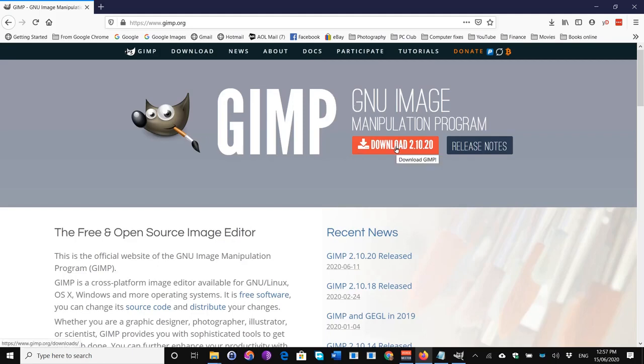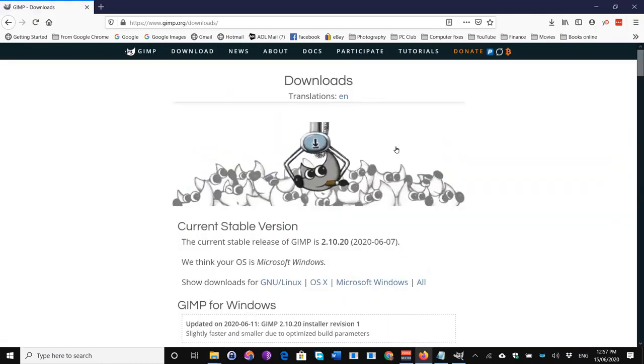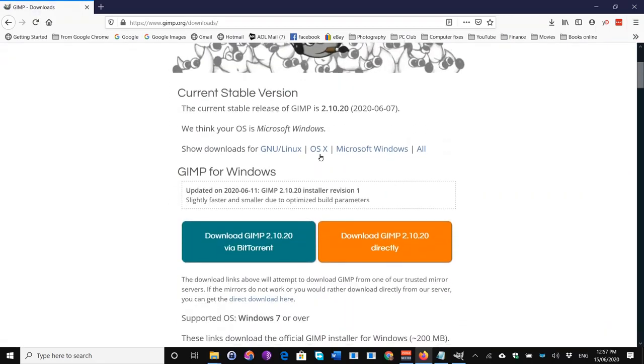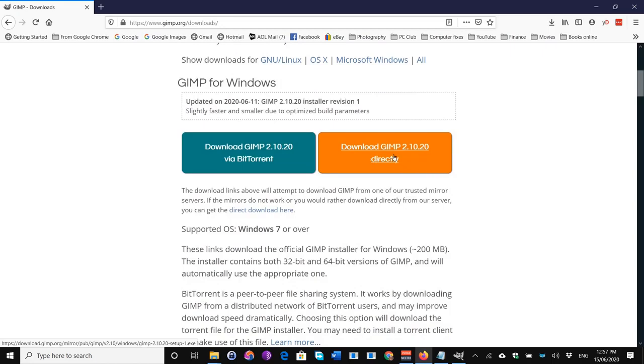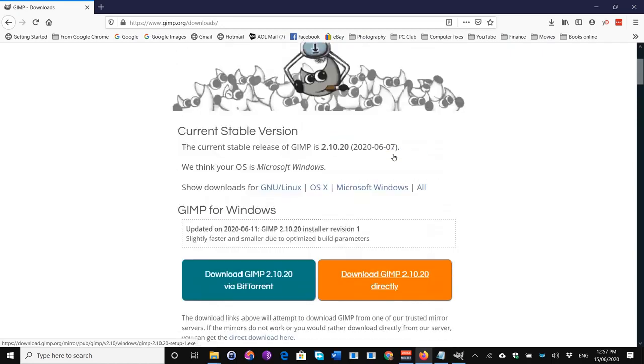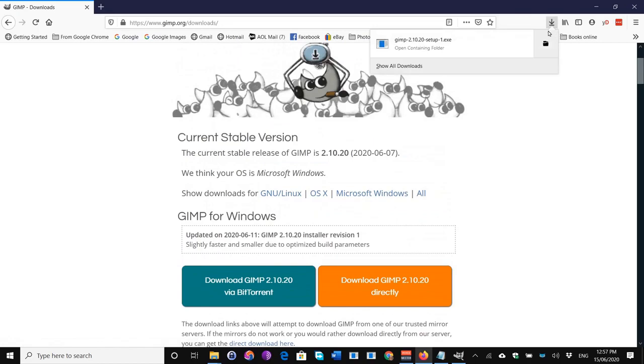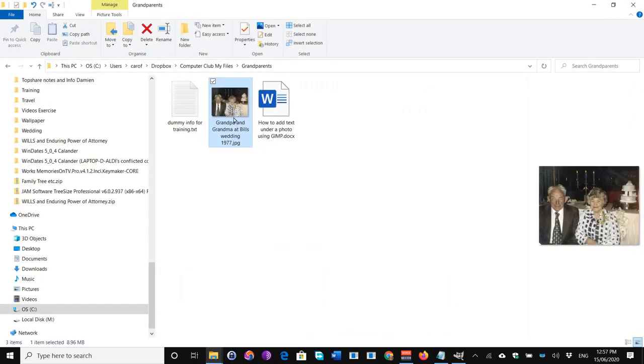But jumping straight in, click on download. You get the choice of Linux, Apple or Microsoft. Windows. Go download GIMP directly and click on that. You'll then get the file which you run. I've already installed the program, so I'm going to skip that step. So you've got a picture that you want to put a caption underneath.